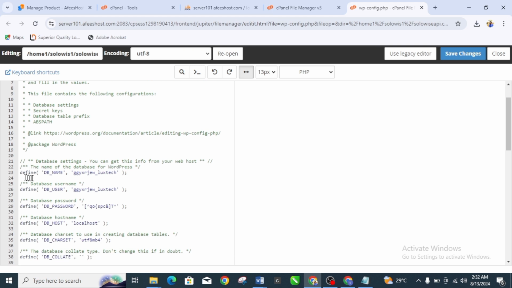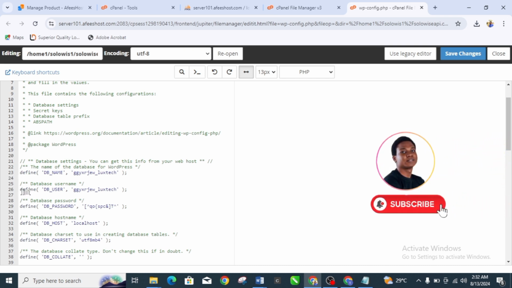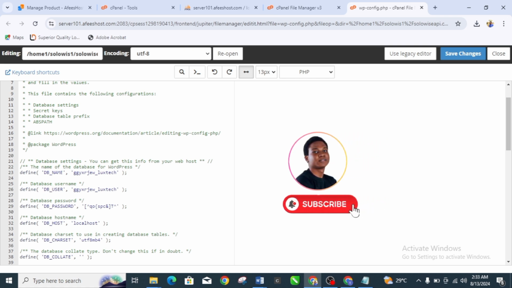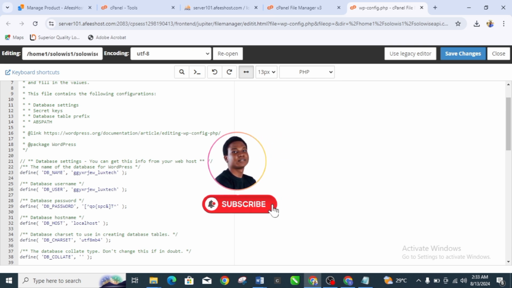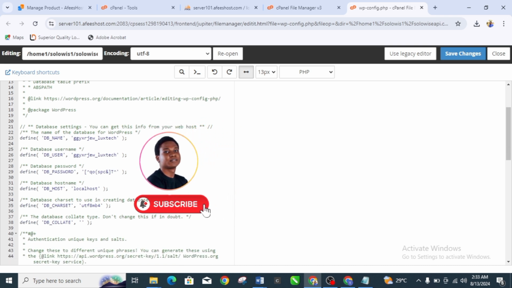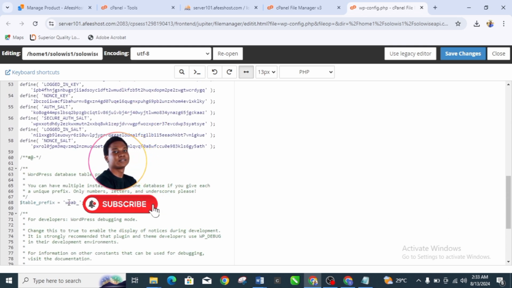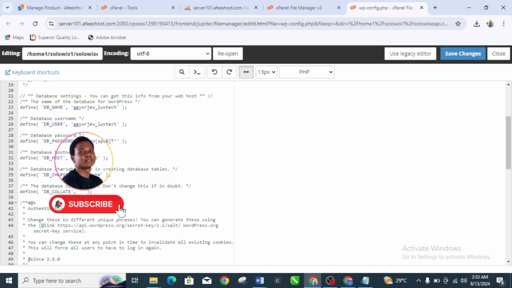So now, in this particular place, line 23, you can see define DB, that is, define the database name. Line 26, define the database user. So we are making use of these two. Then line 29 also, define DB means database, so define the database password. We are making use of localhost. Then you can see these are the tables here. WPAB, I think that is correct. Our table prefix is correct.